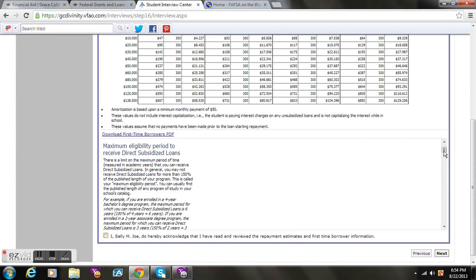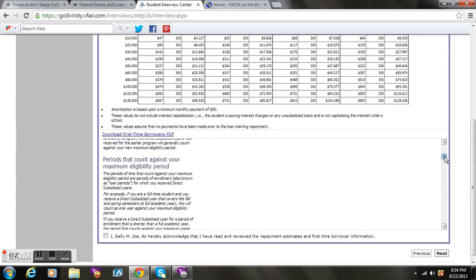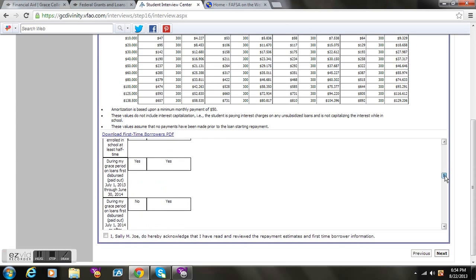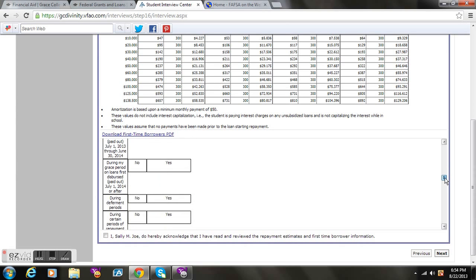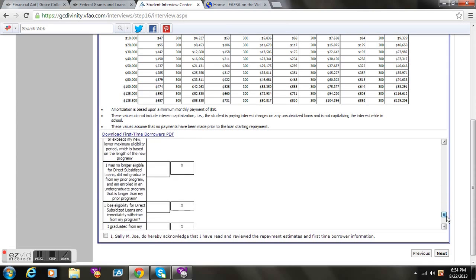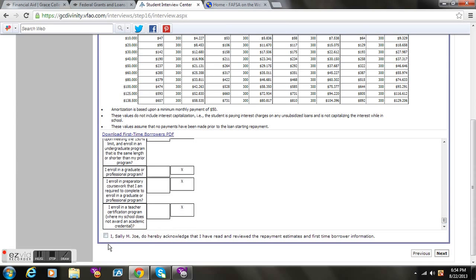This is telling you what you're going to have to pay when you get out of school. It goes through everything, it tells you everything. You can print this out and read it. You can read it while you're filling out the VFAO form. You can do whatever you like. But just understand you are responsible for paying back any loans you get. And the less loan, the better.